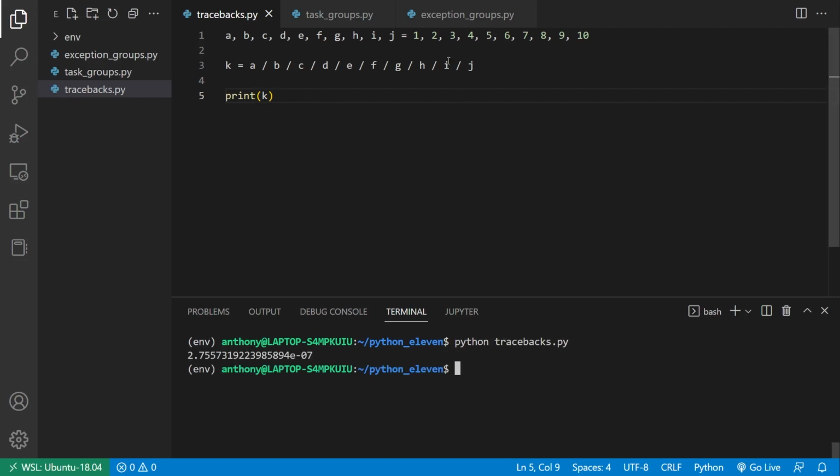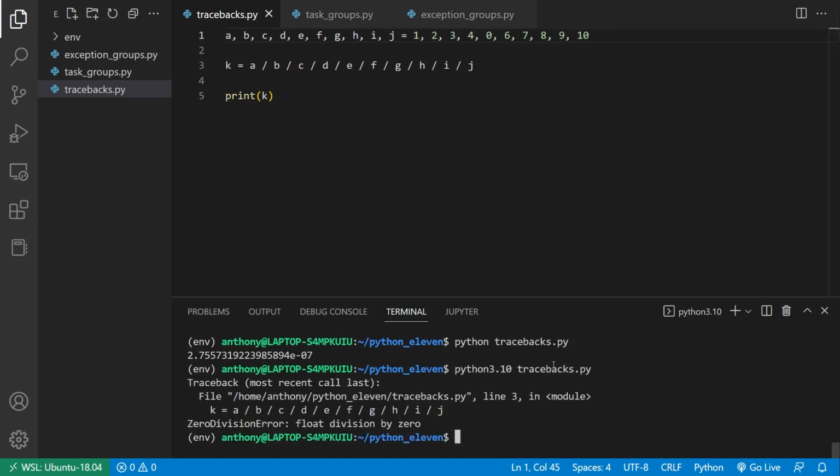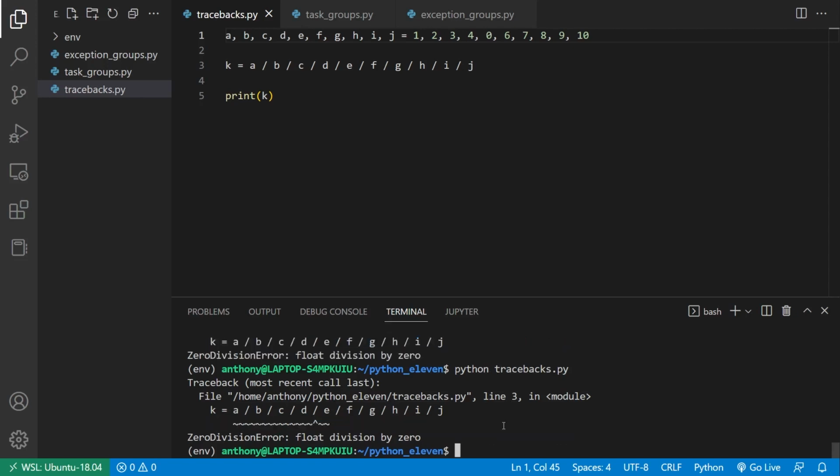Now, if I were to change this to have a zero somewhere, let's say 5, and I change that to 0, and I run this using Python 3.10, we see I get this error message, right? So it's telling me that there's a zero division error somewhere in this expression I'm dividing by 0, but it's not clear where.